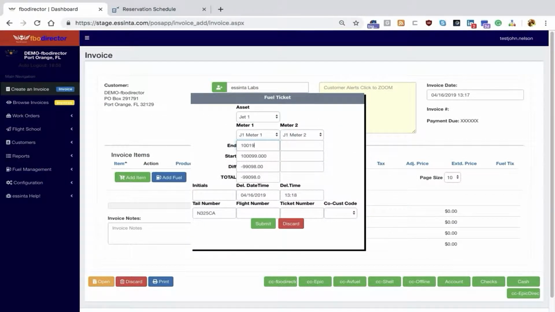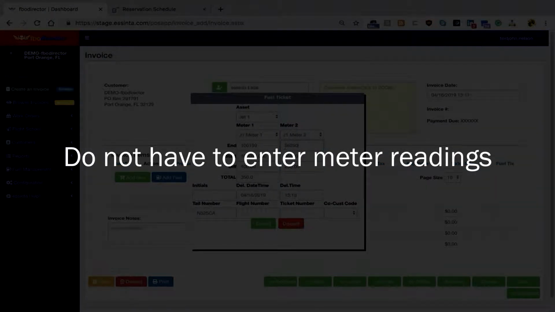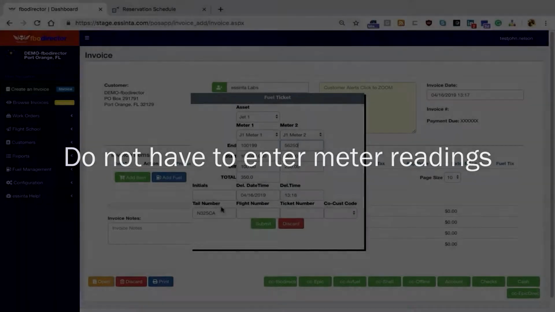I'm often asked, do I have to enter meter readings? And I always like to respond with, well, why would you not enter meter readings? We have the meter information in the system if it had already been entered for each ticket that you may run. But my view of running an FBO is fuel is your most important asset. So we can enter tickets and track that and reconcile your fuel at the end of the day. However, you don't have to enter meter readings if that does not fit your processes.